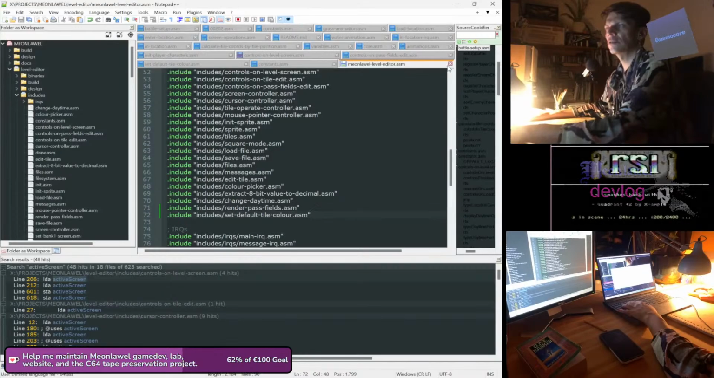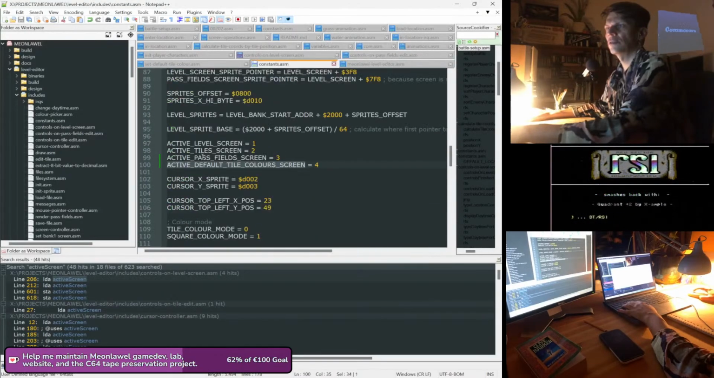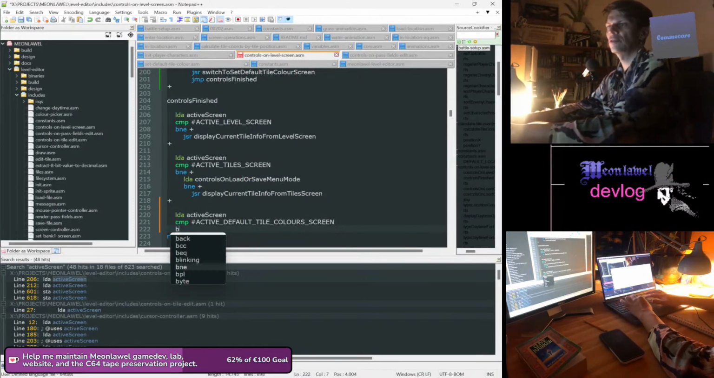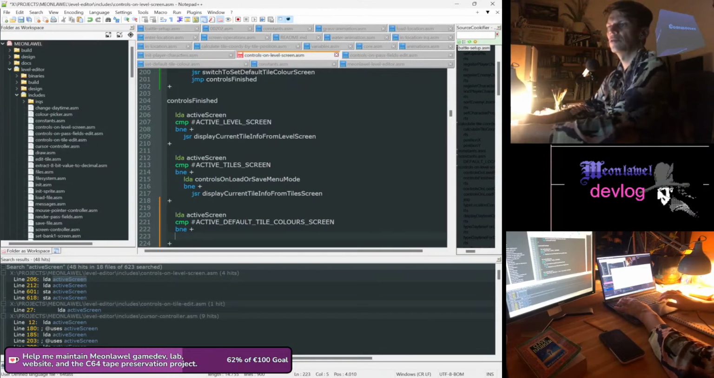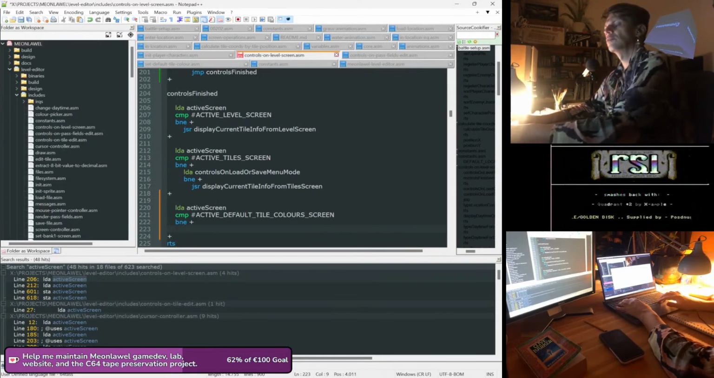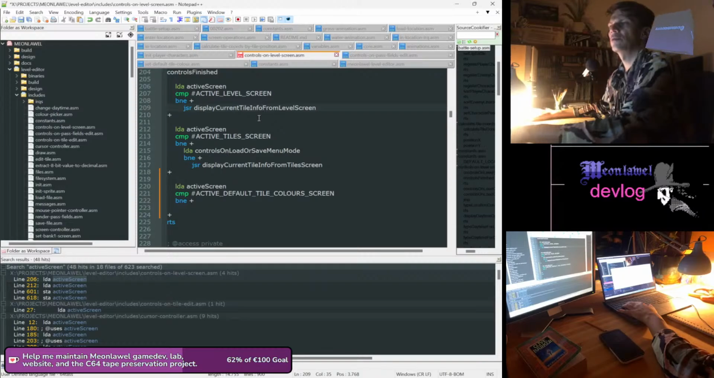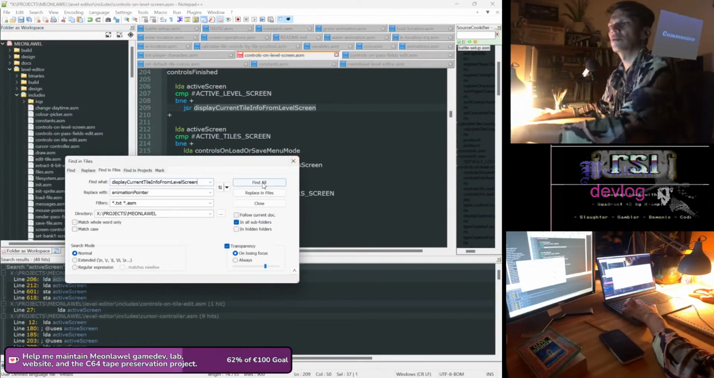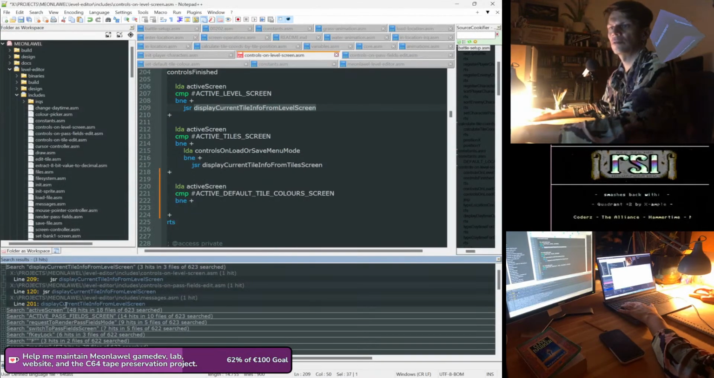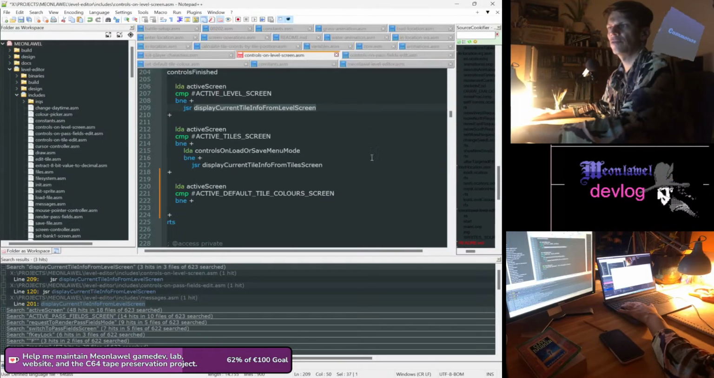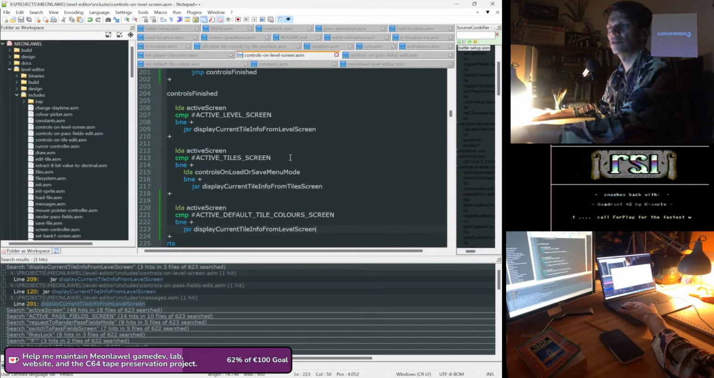Where was this constant? Here. Okay. So I'm comparing with this one. If not, then keep. Otherwise, display current tile info. That's interesting. Do I need to do it? Maybe I have to. And that's all actually.